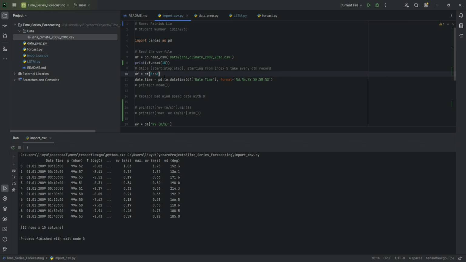So for data frame, it supports slicing. I have the syntax written right here: start, stop, and step. So we're going to start from index 5, which is right here, exactly at 1 o'clock. And we're going to be stepping by 6. Why do we step by 6? Well, that's because there are 10 minutes in 1 hour. So if you go by 6, you're going to go by 1 hour, 2 hours, 3 hours.